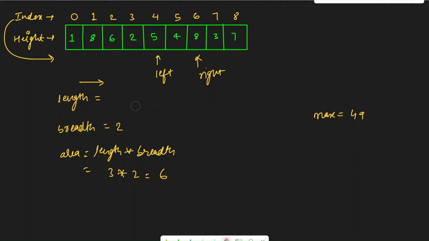And again, we calculate our length and breadth. So length would be equal to 6 minus 4, that will be equal to 2. Breadth would be equal to whichever height is lower. Height at left is 5. Height at right is 8. So we choose 5. 5 multiplied by 2 is 10. 10 is smaller than the max area that we have, so we don't update the max again.